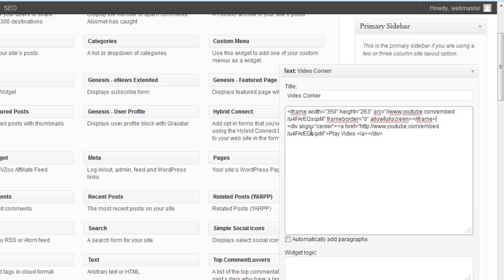Now below that, you can see I have a little more HTML, and I did center it with a div align, but I put a link to the YouTube embed and then play video. And I'll put this underneath this actual video in the comments so that you can also have this code to be able to include for your own widget.